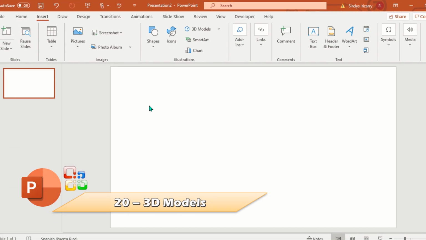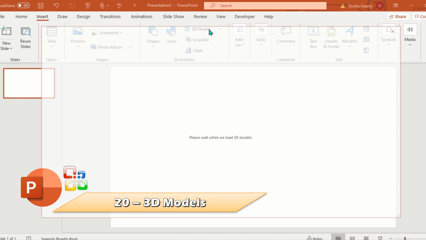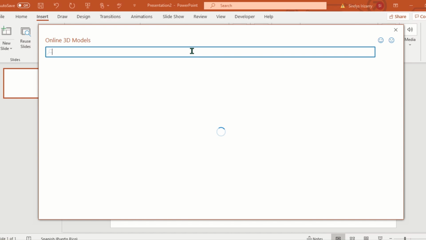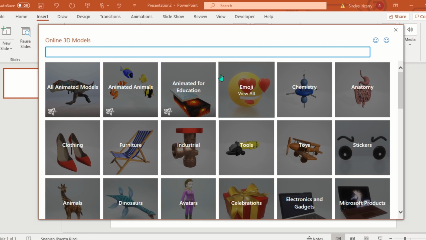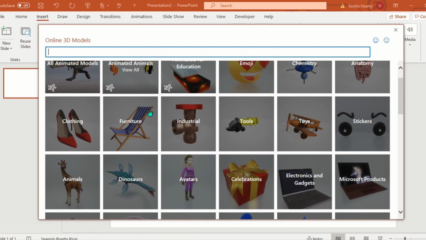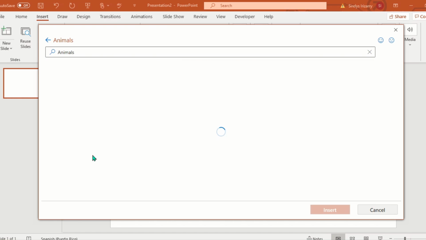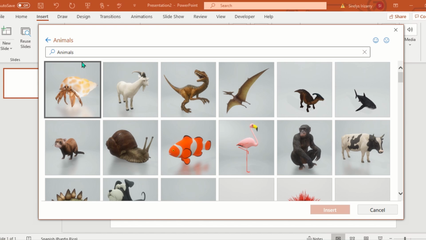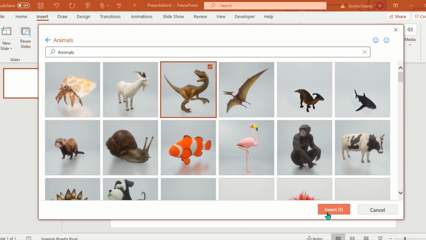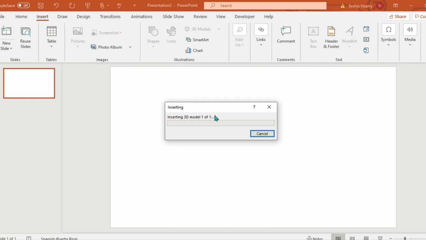Last but not least, we'll work with 3D models. Head over to the Insert tab and click on 3D models. Here, you'll get a list of all of the models that PowerPoint already includes. Let's go on ahead and pick on animals. You can also use the search bar if you're looking for something a little bit more specific. Let's say that you select your image and you insert it into your presentation.